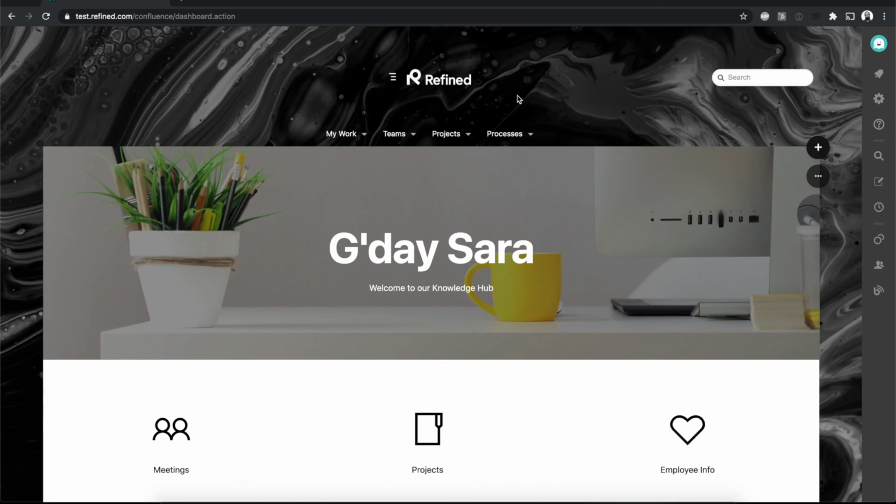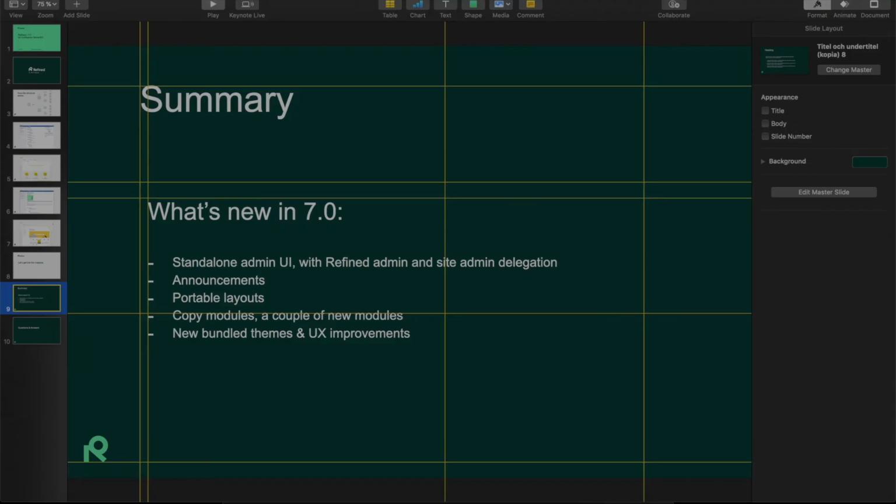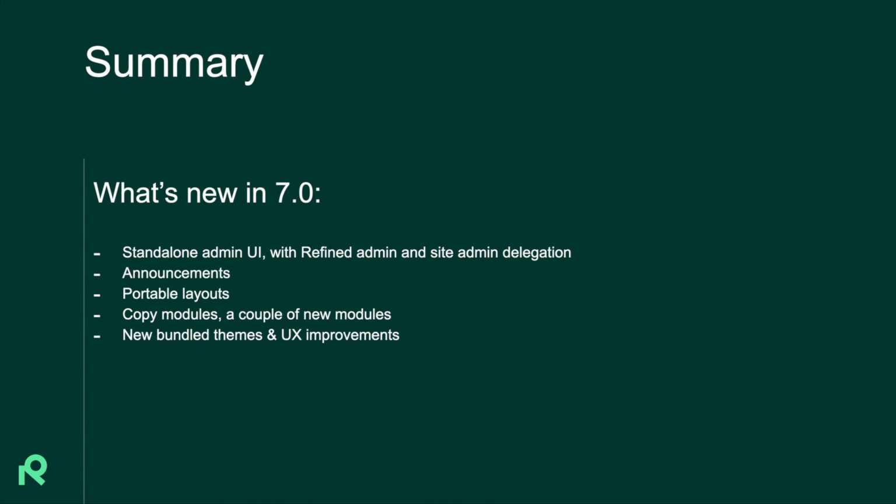To summarize, we've got the standalone admin UI with refined admin and site admin delegation. This is really useful if you have a large organization and you want to spread the responsibilities a little bit. We've got the announcements feature, portable layouts like I just demoed, so you can export a finished layout and reuse it as many times as you wish. Copying modules on layouts. We've got a couple of new modules, and then of course we have the bundle themes and various UX improvements in the product as well.